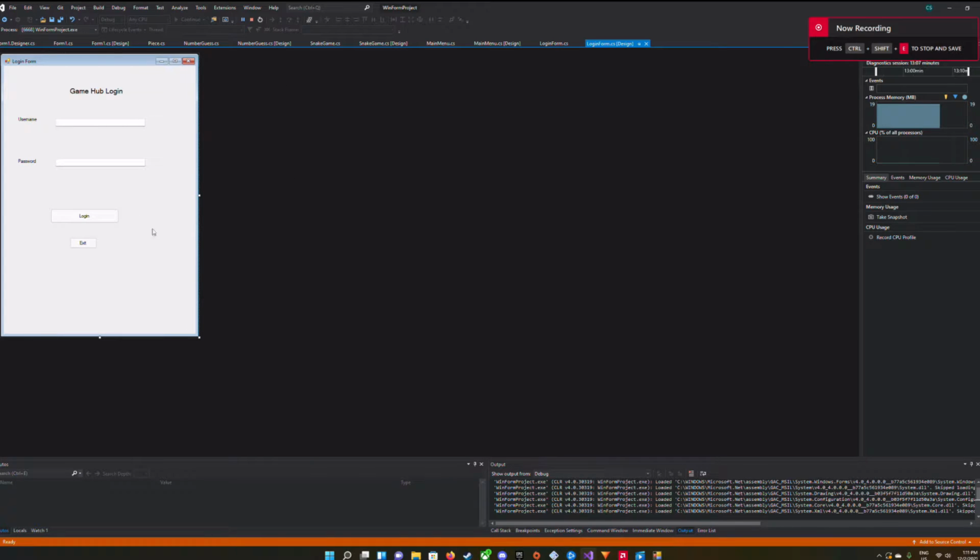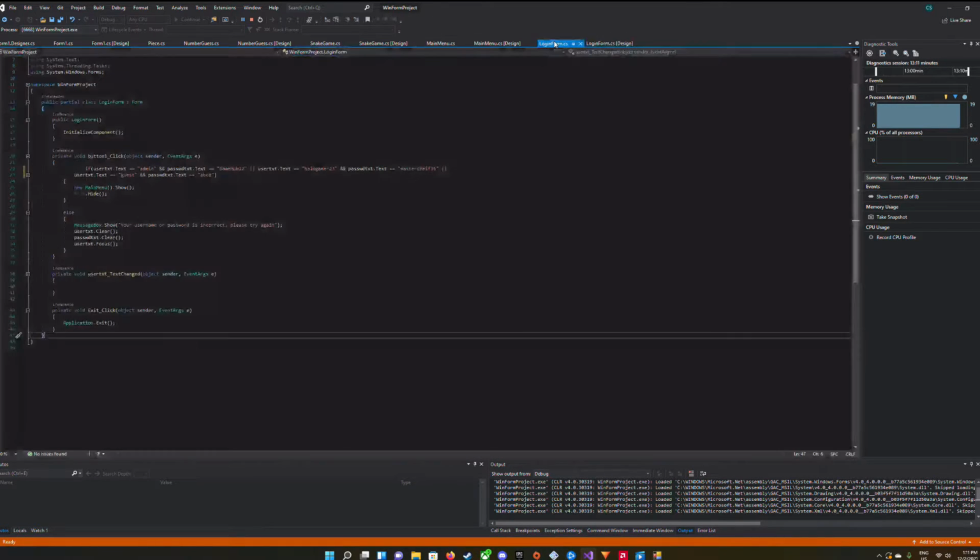So right away we have this login page. It's pretty simple, nothing too crazy. You just type in these passwords. I typed in these passwords and usernames that it will allow, and then it'll go to the main menu and show it and hide this one. Else, your username or password is incorrect, please try again. Pretty self-explanatory. There's the exit button, application.exit.